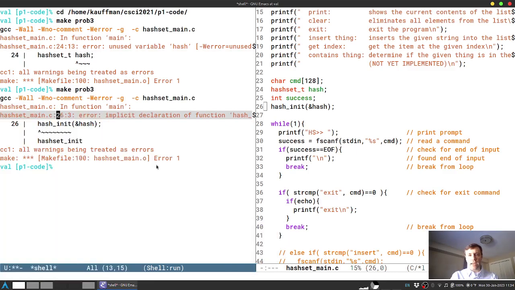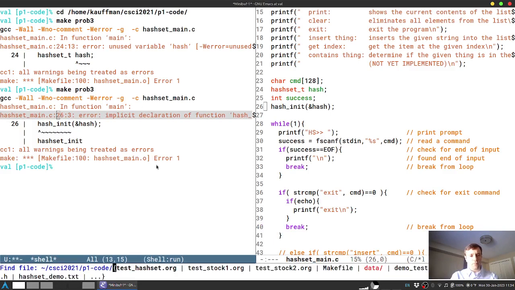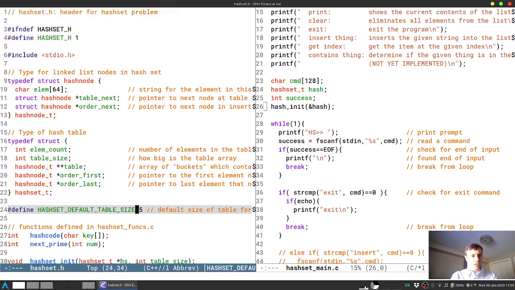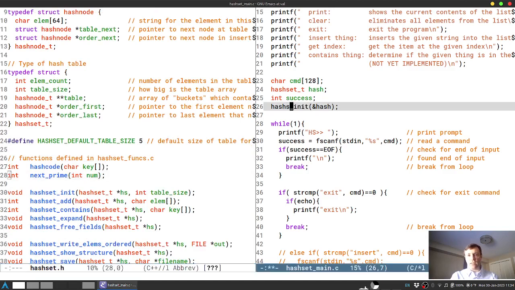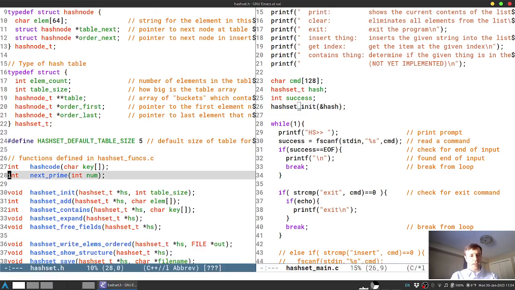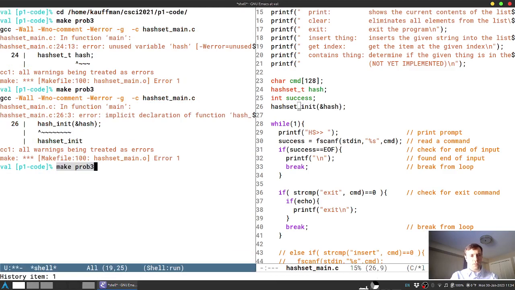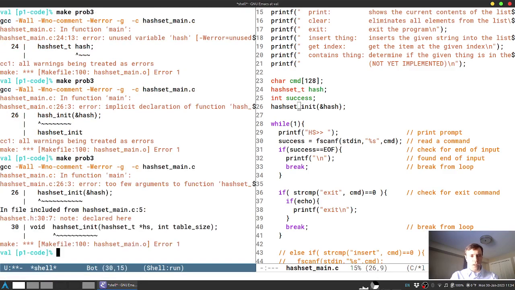Let's see, hash init. Let me just check my header file quick. Hash.h. Hash set init, I should say. There it is. Okay, that's cool. So I make prob3, and then too few arguments.